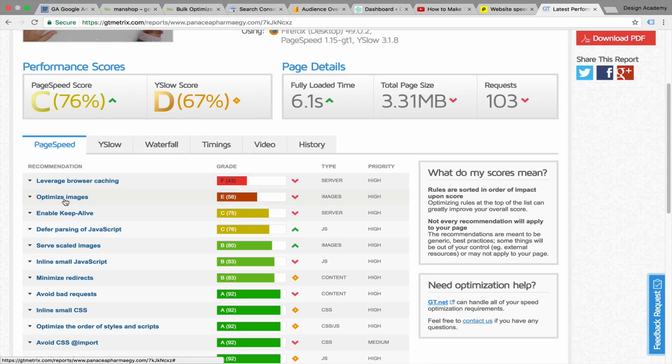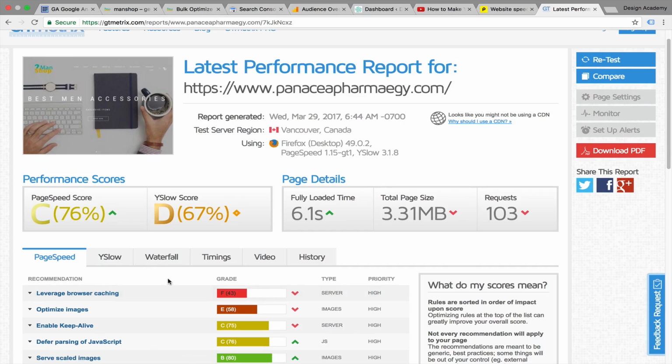And we have the problem optimize images. This was done before we used EWWW, and we have leverage browser cache. Now we want to fix this stuff. We're going to fix that in this lesson, and we're going to see the results after we do the optimization for our website and increase its performance.